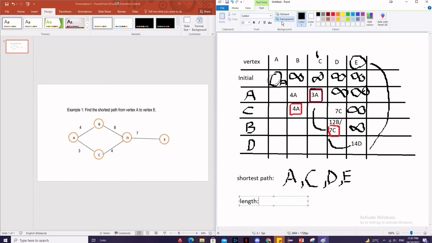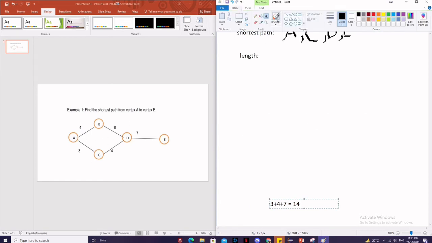calculate it. 3 here plus 4 here plus 7 here equals 14. So we got our answer here. So the shortest path from vertex A to vertex E is ACDE. So it will be like this, from A to E.